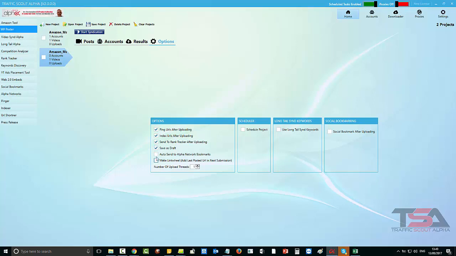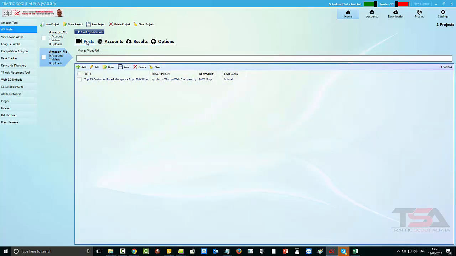Take off this click for a link wheel. That's if you want to do some stuff on video sharing sites and stuff. Don't do that on your money site. Okay, so I've got all of these, and I've got my posts over here, and I've got my title.